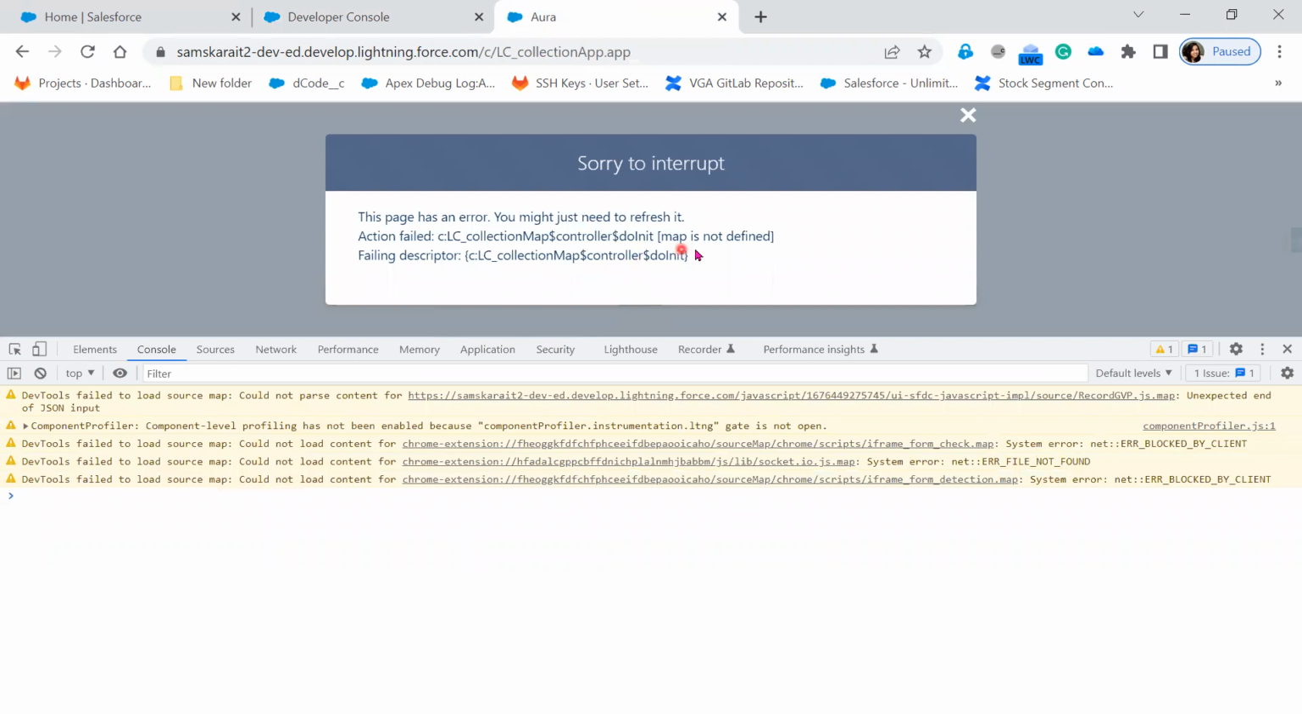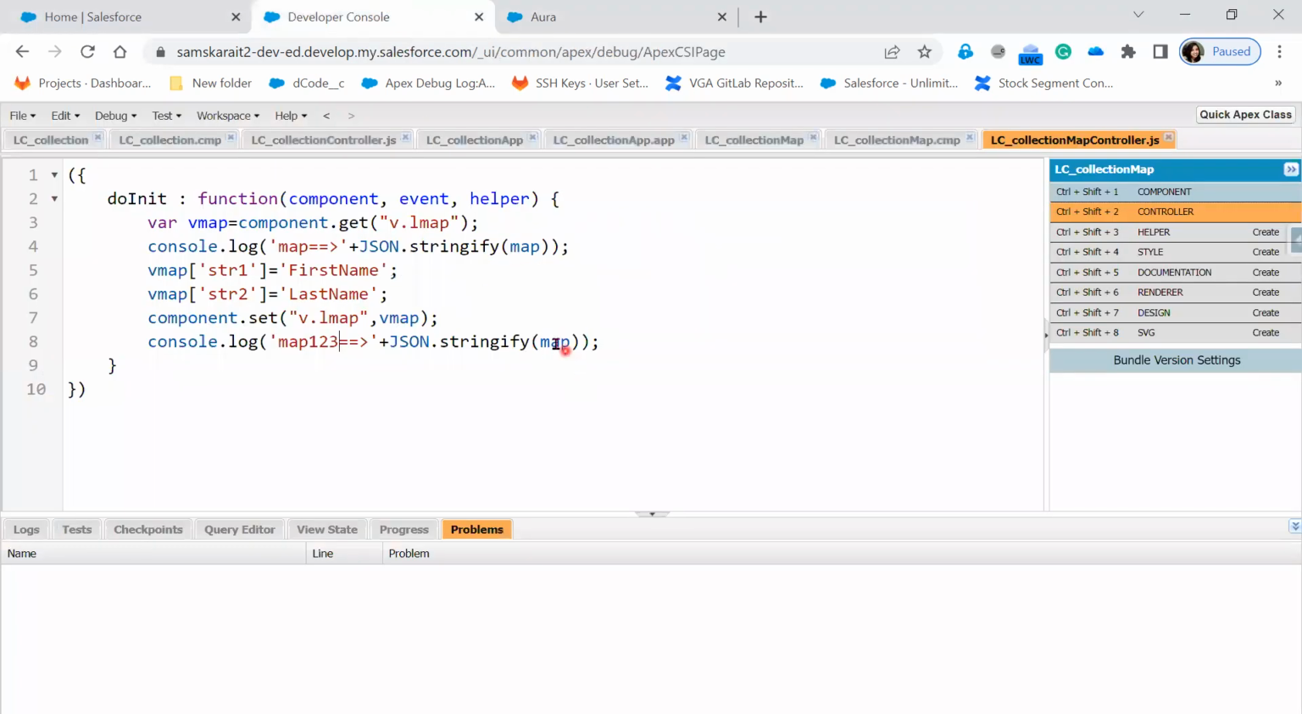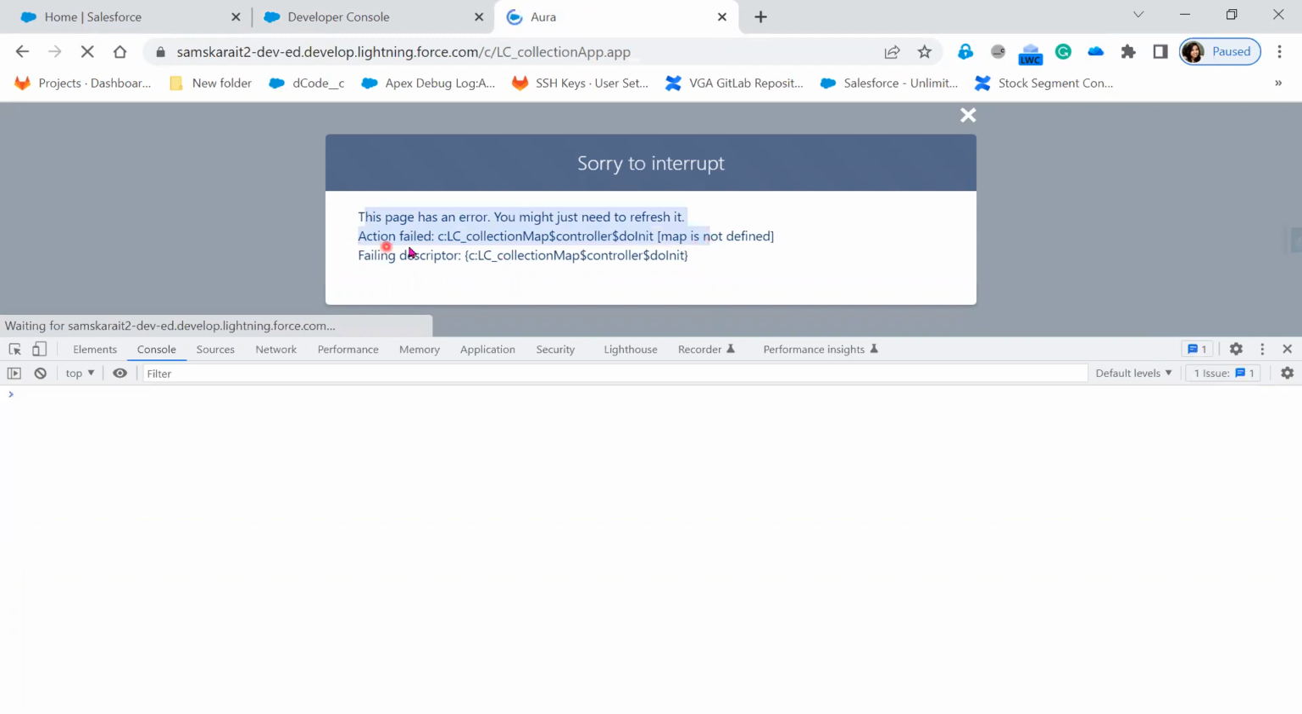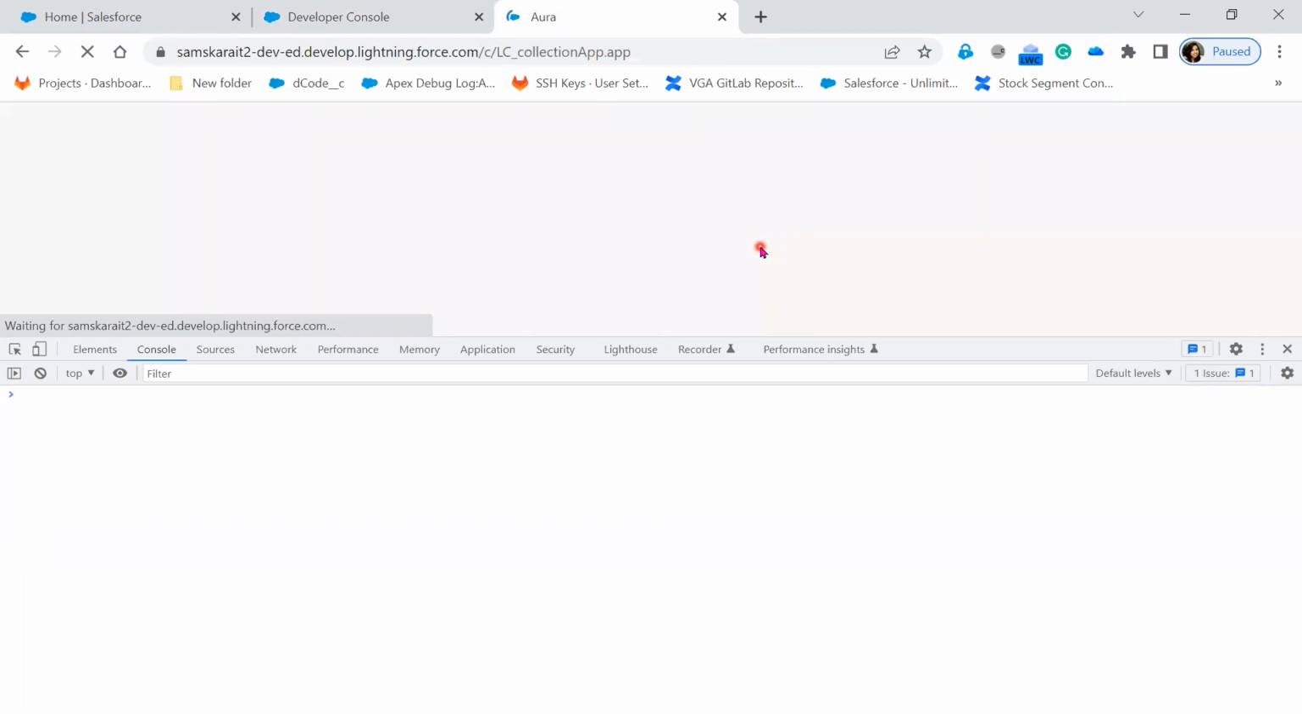Okay. Doing it, map is not defined. Map is not defined. It's a vmap. Refresh. So whenever you get this error, just check in the action field. In the action field, it will give the exact error.